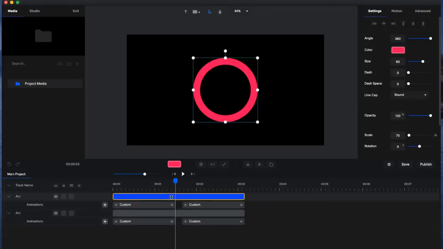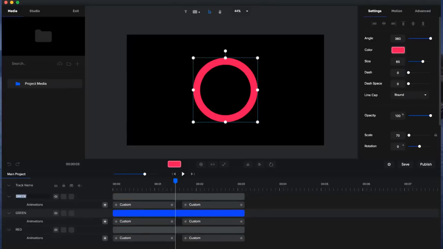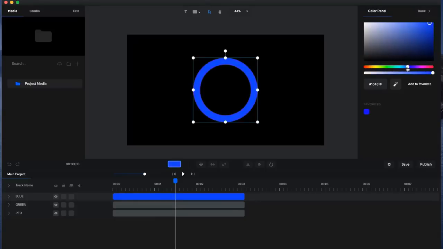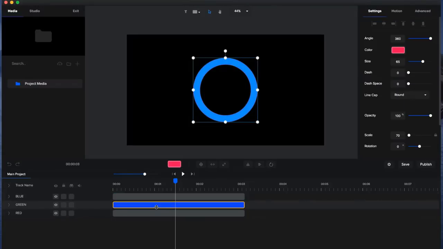Okay, so this first one down here, I'm just going to rename it and call it red. This one I'm going to call green, and then I'll duplicate one more time and call this one blue. Okay, and I'll just collapse these. Now I'm going to select this one and make it a blue color, let's say something like this. I'll make this one a green color.